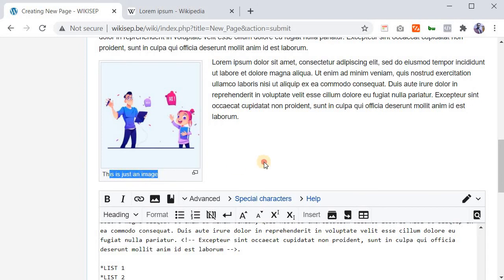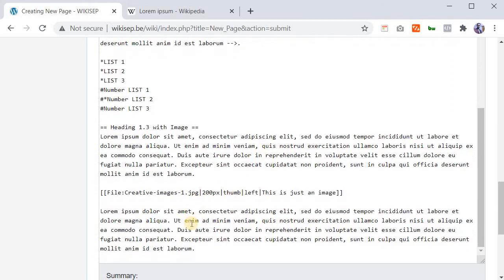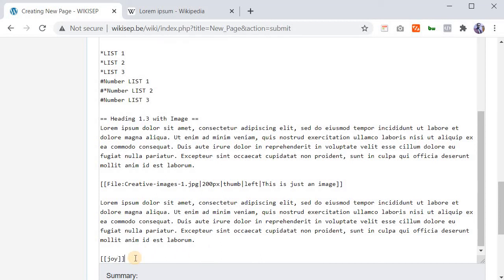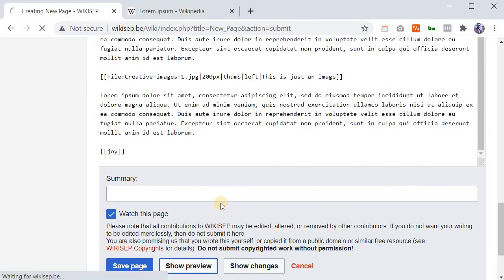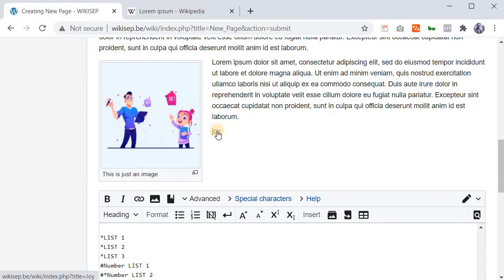So let's talk about links. To add a link, we just need to put the link inside double brackets. You see, we got a link here. I can click and it will take me to the page named Joy.